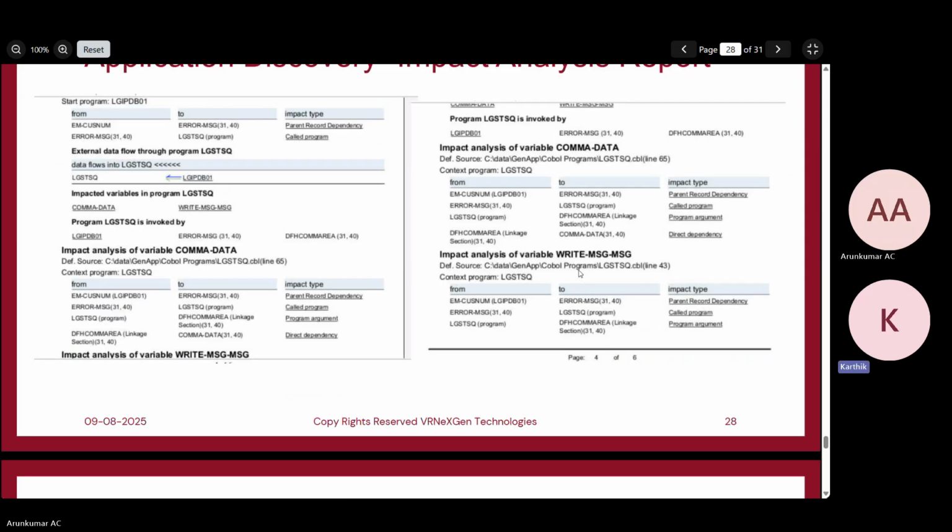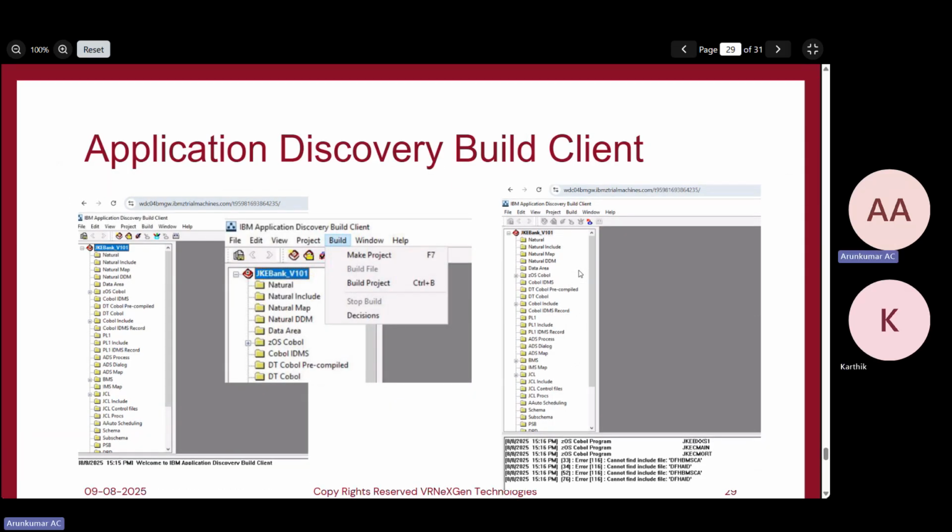Then this is your Application Discovery Build Client. This is where you are going to build your project. This is actually a server based thing where you just need to select your project and provide all the sources, what kind of sources you have, and then pass all of that and build the project. So this is not in IDC, right?